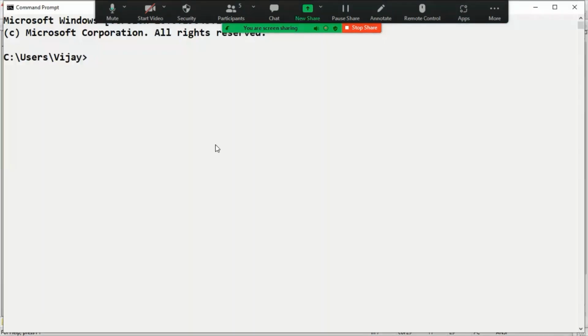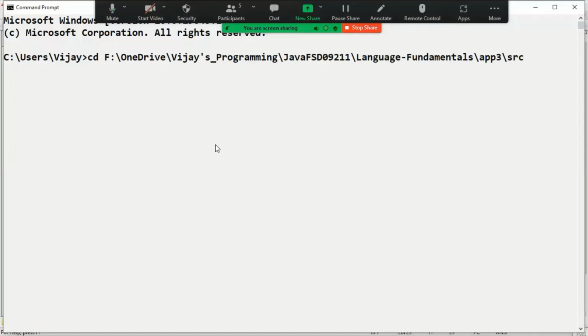We know how to compile and run. Before that, we need to go to the directory by using cd.